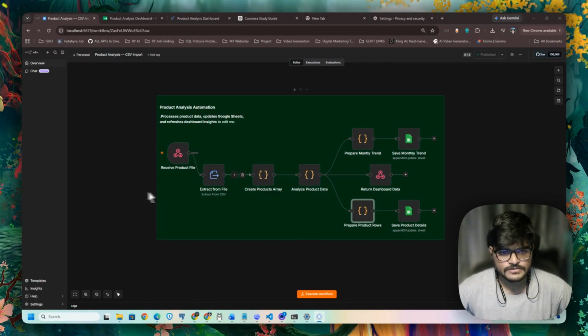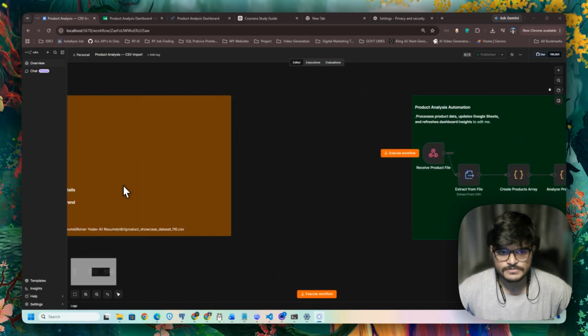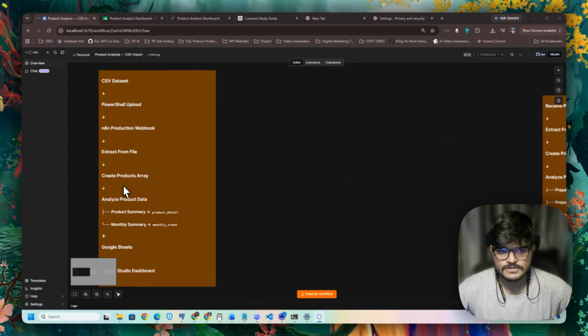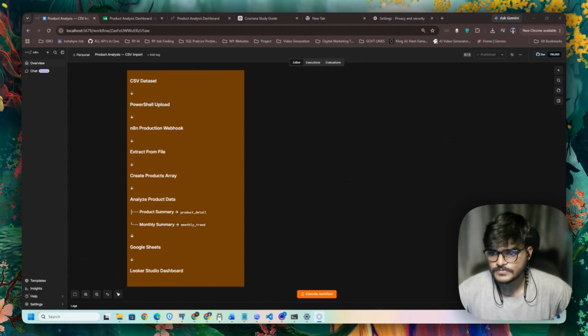Let me show you the architecture of this automation. So as you can see, the architecture starts from the CSV dataset. After that, PowerShell sends the file to an n8n production webhook, and then n8n extracts the file, analyzes the product records, prepares the product-level and monthly summaries, and writes the result into Google Sheets. Then Looker Studio is connected to the Google Sheet and displays the updated dashboard.